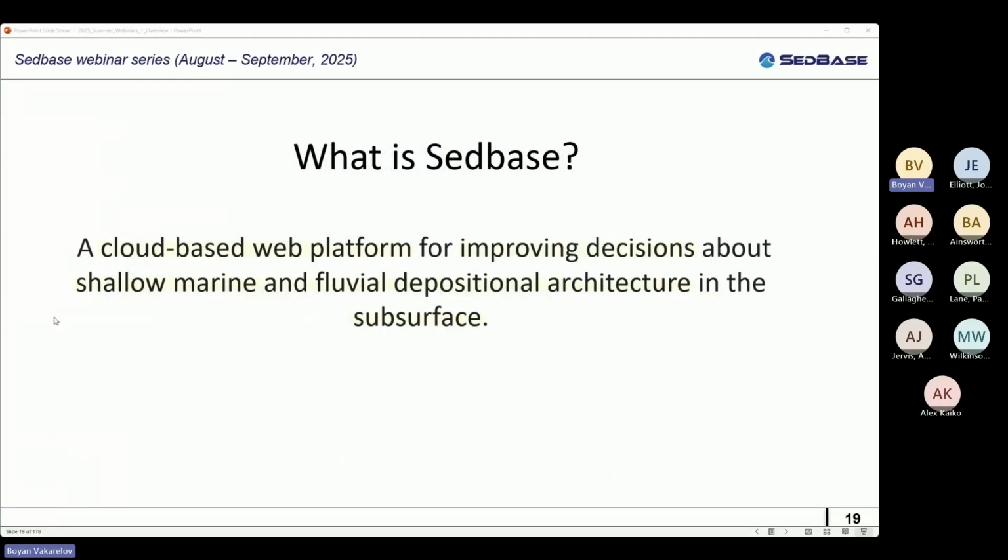So what is Sedbase? We can think of Sedbase as a cloud-based platform. So it's something which is accessible on the web. It is there to help us improve decisions about shallow marine and fluvial deposition architecture. So the word decisions there is key. And we're mostly focusing on subsurface applications.